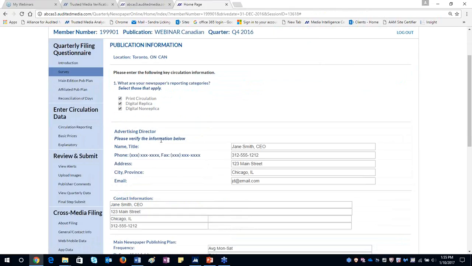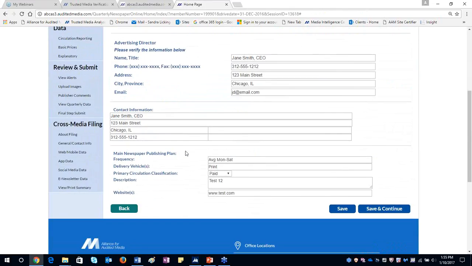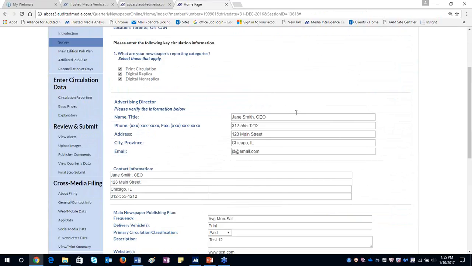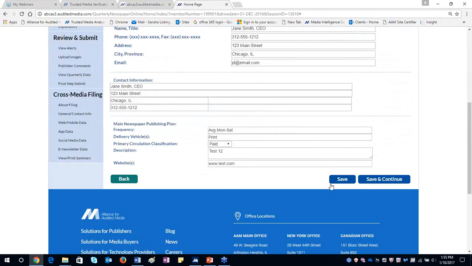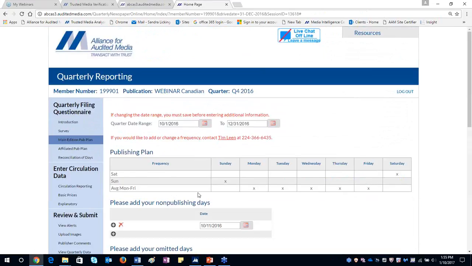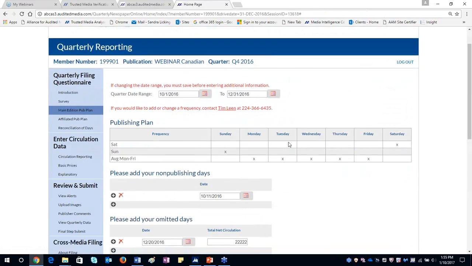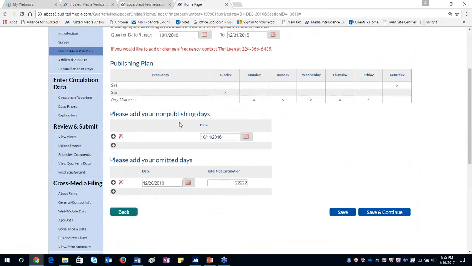Then it's also going to ask you for your contact information as well as the advertising director. We pulled this information from the last time you filed with us, but just make sure everything is updated and correct. Once you're satisfied with the survey page, click Save or Save and Continue. So I'm going to click Save and Continue, and it drops me into Main Edition Pub Plan. In this section, you get to indicate if you had any non-publishing days during the quarter period or any omitted days. Your non-publishing days are the days you truly did not publish.